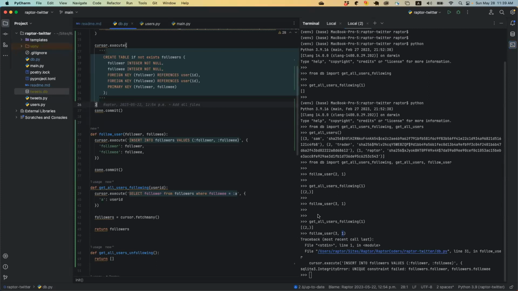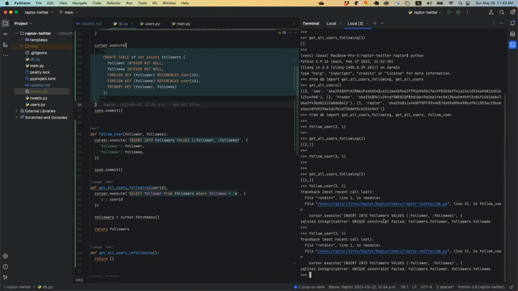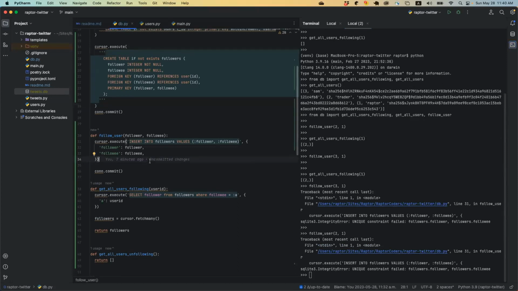Maybe the get user following has some problem because the data is there. Exactly, the data is there, right? I can clearly see that. So 3 and 1 is there. 2 and 1 is also there, right? So the data has no problem. So let me see what's happening in the get all following function.